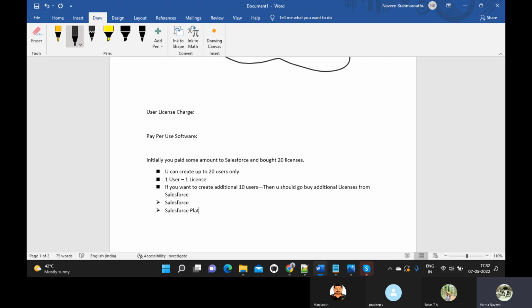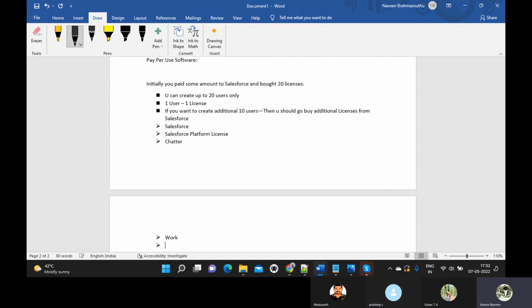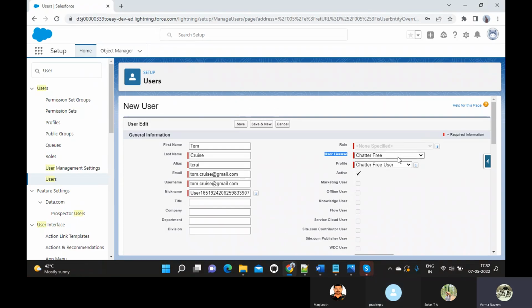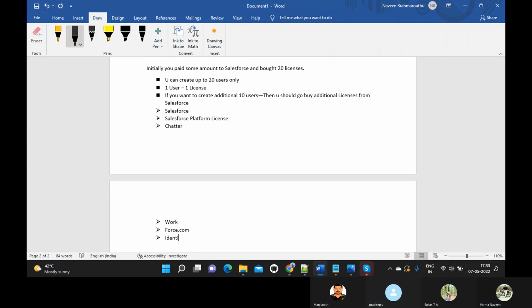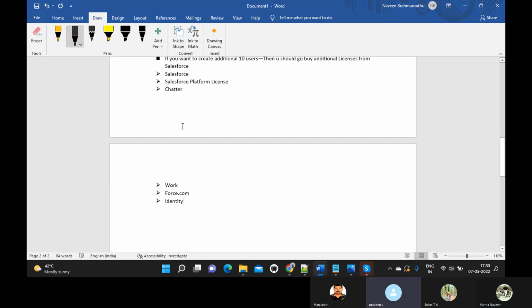Salesforce platform license, Chatter, Work, and force.com identity, right? So what are all these things? This is the level of actions that you can perform.